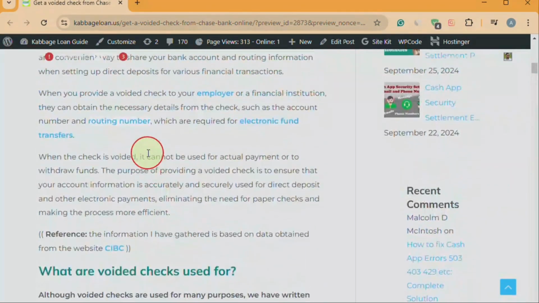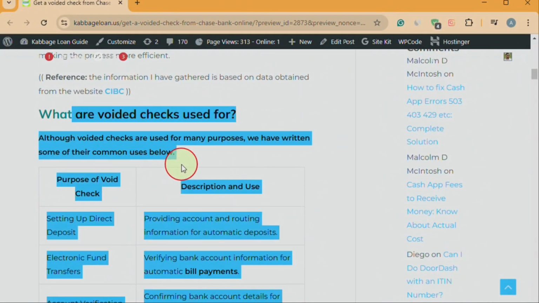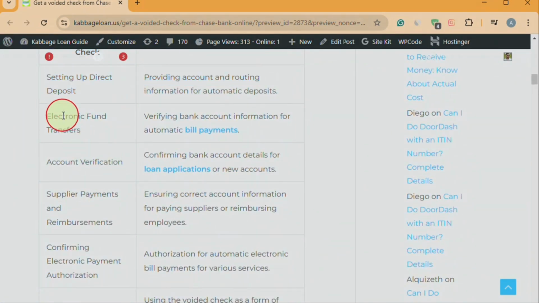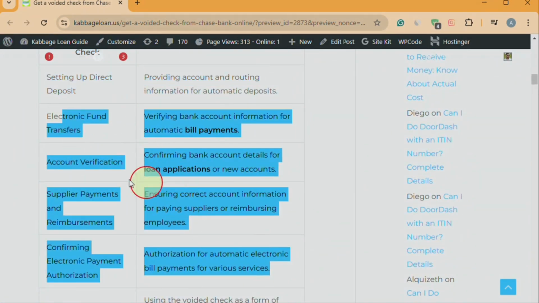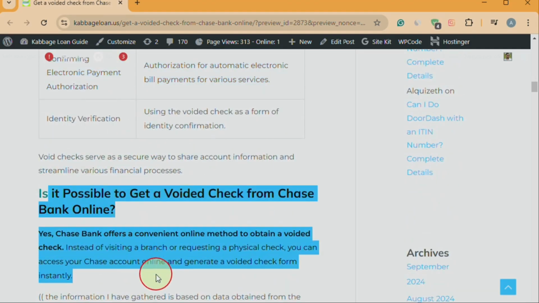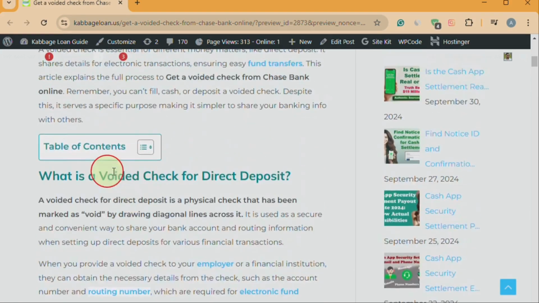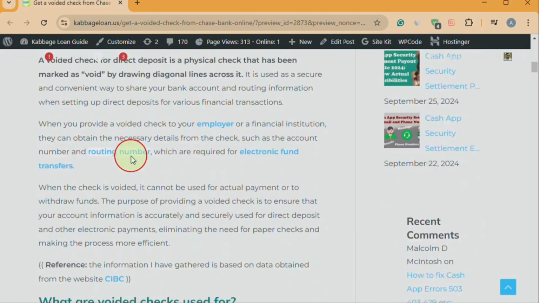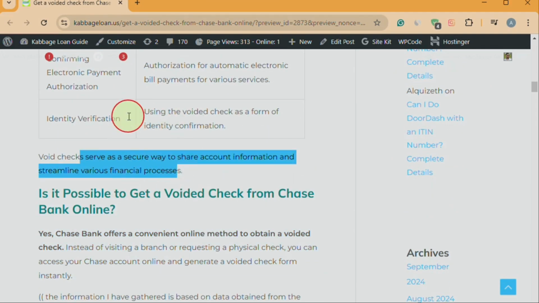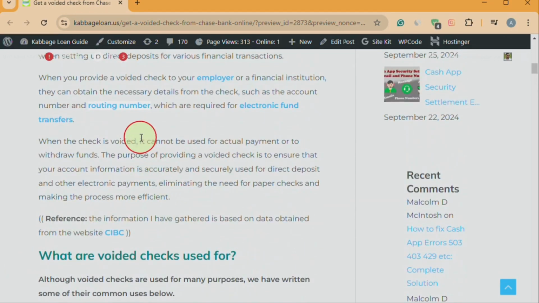It explains in detail what a voided check is and how it is used for direct deposits. In addition to direct deposit, the article also describes other uses of a voided check, one by one. It answers whether it is possible to obtain a voided check online or not. Before obtaining a voided check online from Chase Bank, it's essential to have this information. You'll find the link to the article in the description. Click the link to read the details.